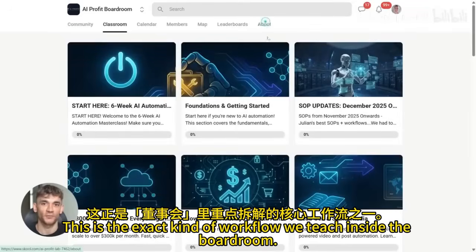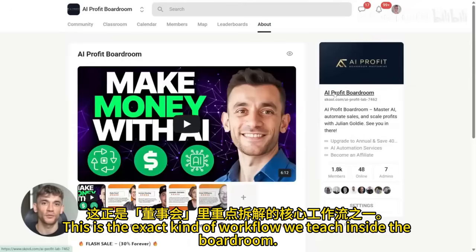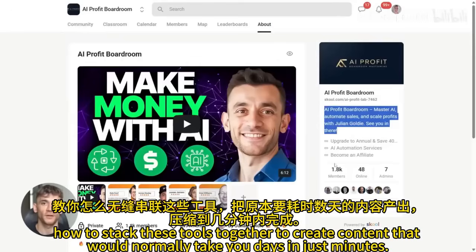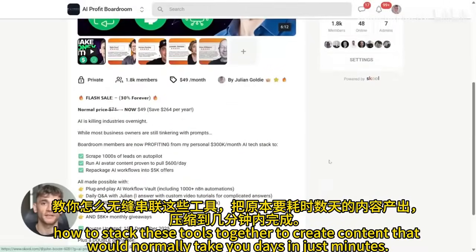This is the exact kind of workflow we teach inside the boardroom. How to stack these tools together to create content that would normally take you days in just minutes.